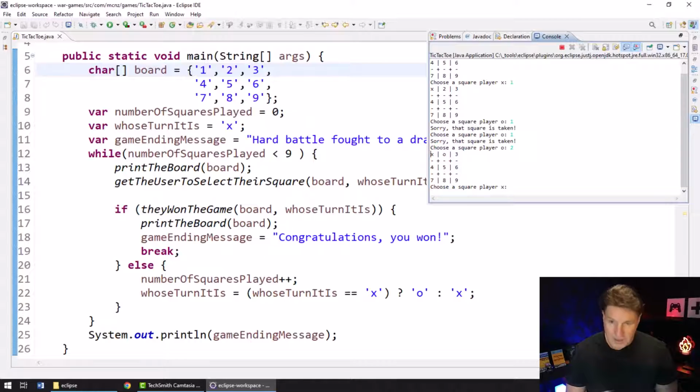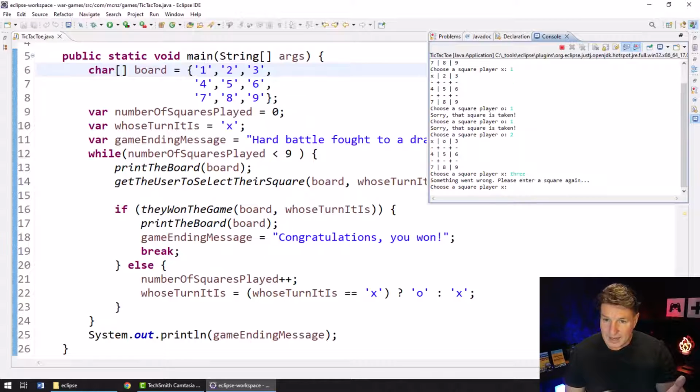X will choose number 3, but type in "3", okay? And that causes an error. It says something went wrong. Please enter a square again. But it's still X's turn, right? So it's been smart enough not to go to somebody else's turn.